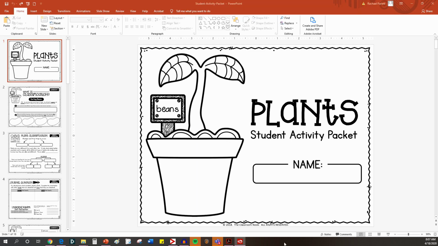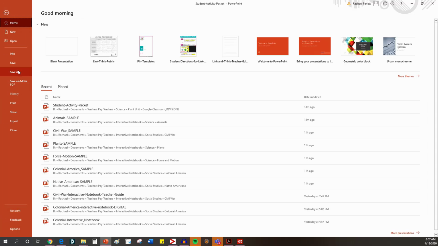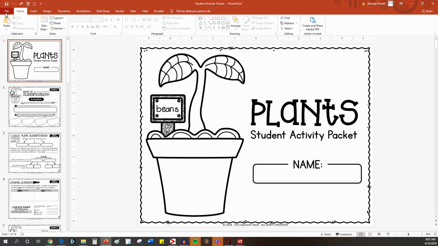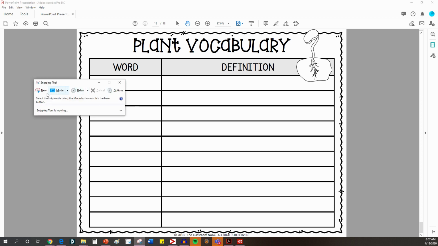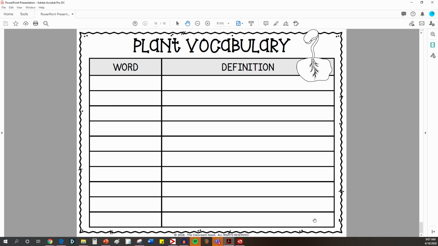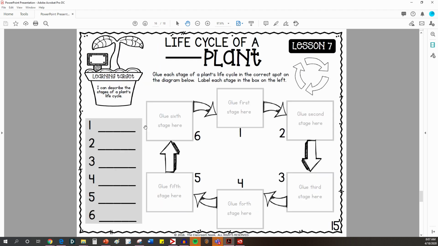So quickly review, you have two ways to make these into images. You can either open the document that you've created the resource in, whether that's PowerPoint or Publisher. You can go to File and save it as a PNG image. Or if you don't have the actual file that it was created in and you just have the PDF, you can use the snipping tool that your computer has on it. Click on New and drag over the actual page and save it for each slide within your presentation.